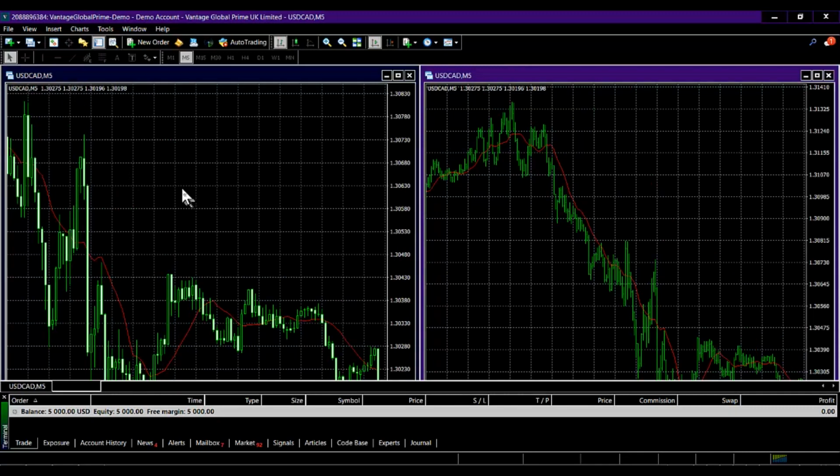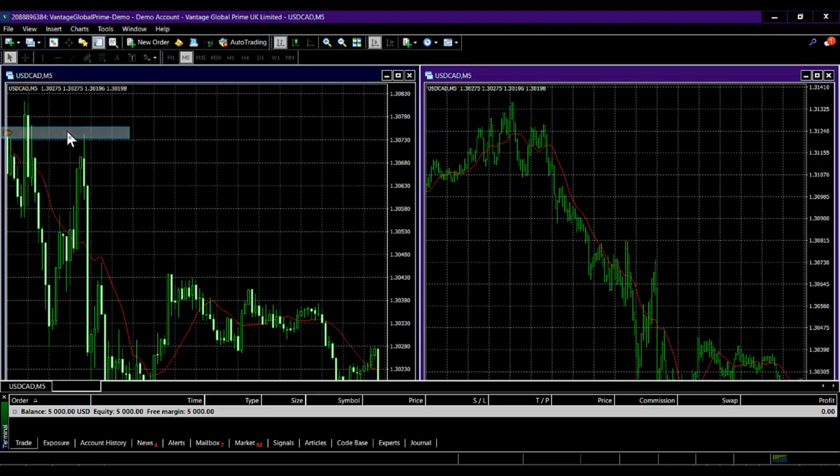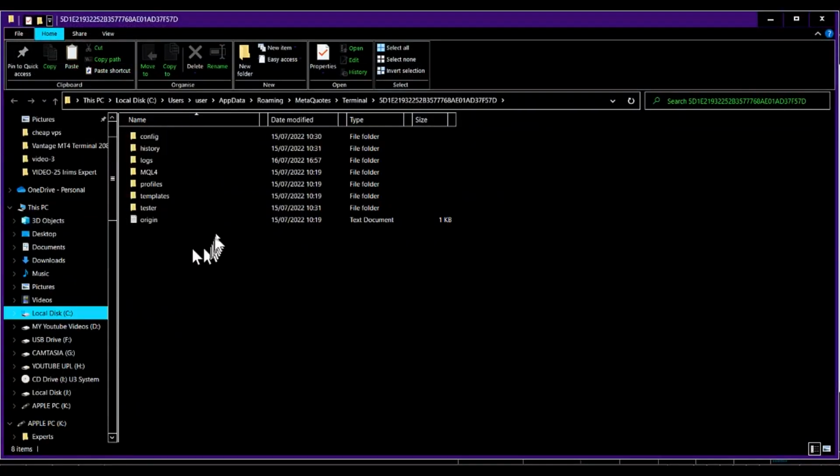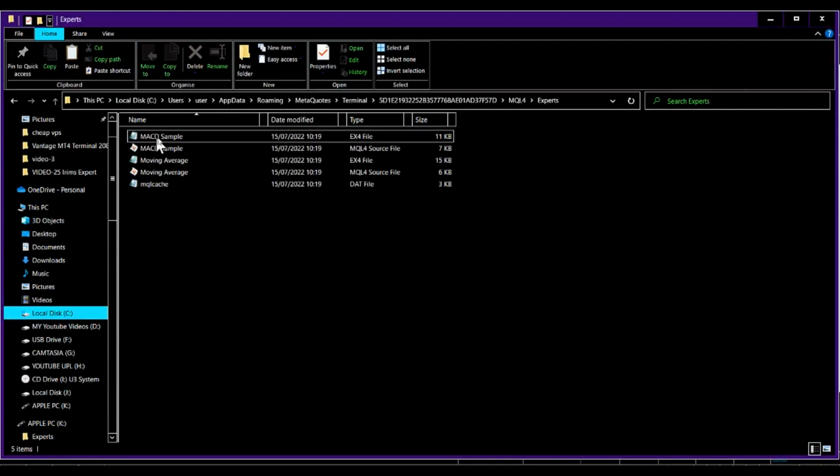Right, I'm going to now upload the Expert Advisors. So you need to go to File. Let me just move the microphone a bit because I can't see what I'm doing. Go to File and then Open Data Folder. And then we need to go to MQL4, and then we need to go to the experts.